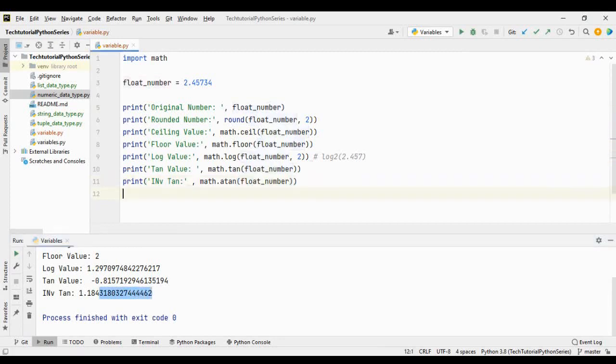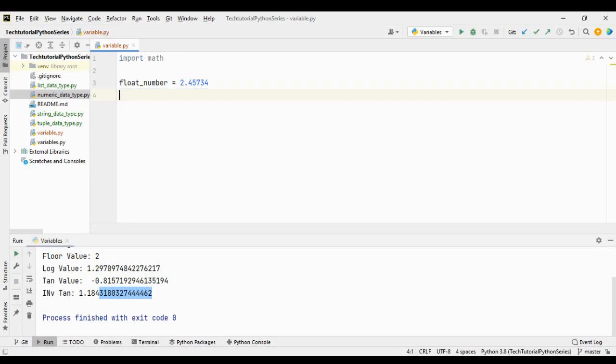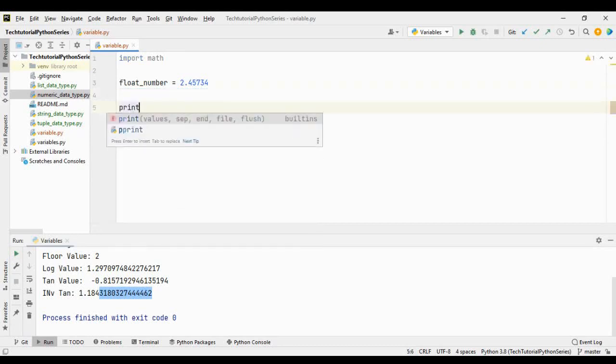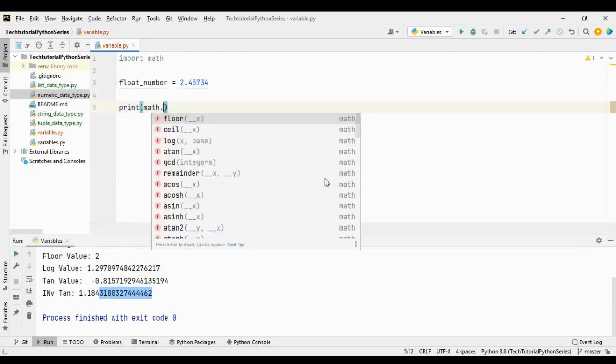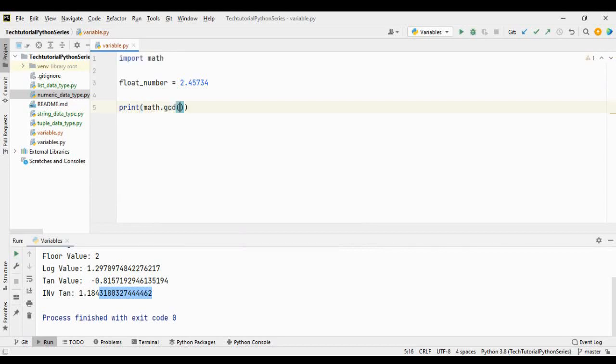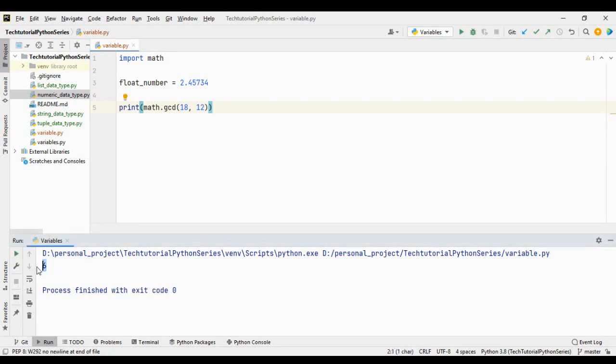Or we can also find the GCD of two numbers using a math function. For example, print math dot gcd, greatest common divisor, of 18 and 12. It will print the GCD of 18 and 12, that is 6. We can see that 6 has been printed. So this is for the numeric data types and variables. In this lecture we also learned about different functions that are used with numeric data types. We'll continue our learning with the string data type in our next lecture.